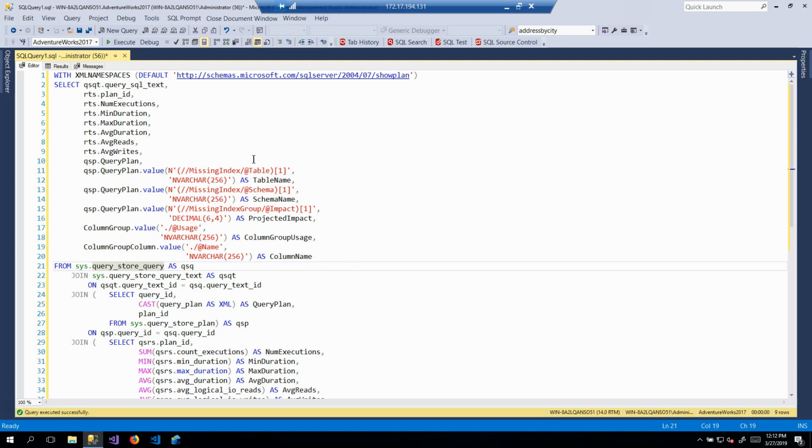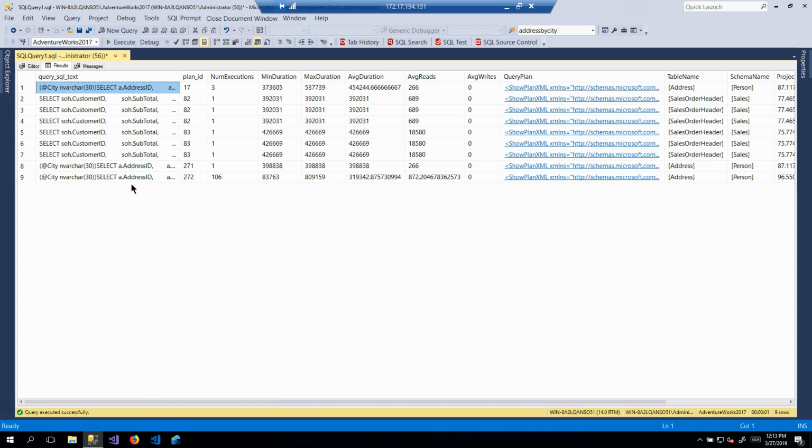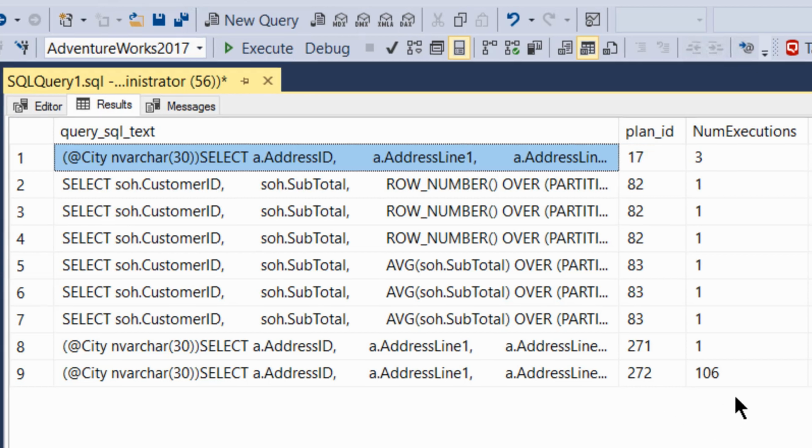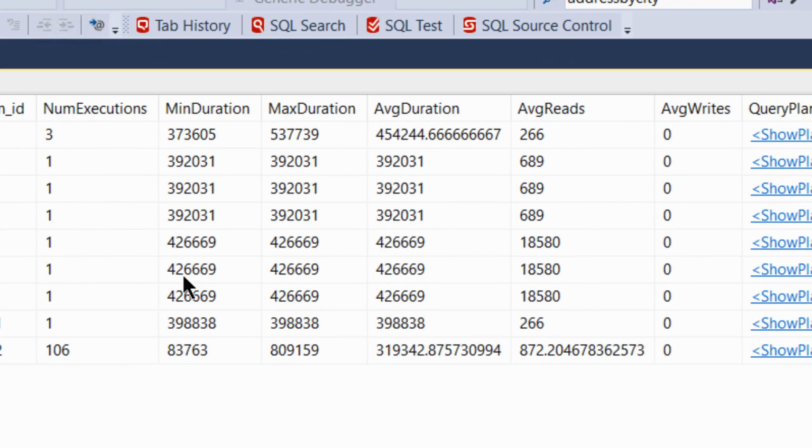How is it being put together? And so once I've got all of this together, I can run a query. And the query is going to go and come back, and it's going to find all of the queries divided by plan for a certain number of executions. What was the min duration, the max duration, the average duration, how many reads were involved, the writes, and then I've got the query plan.